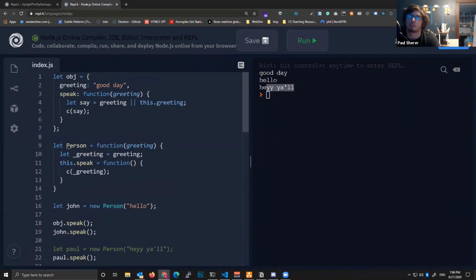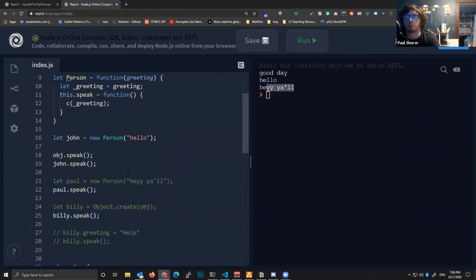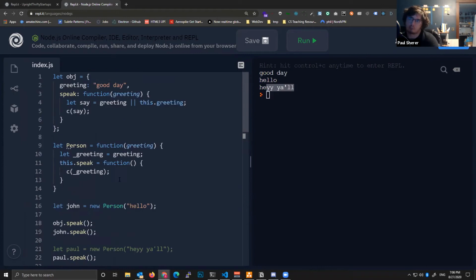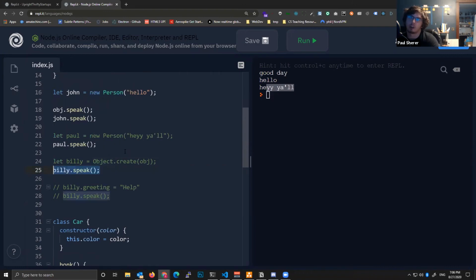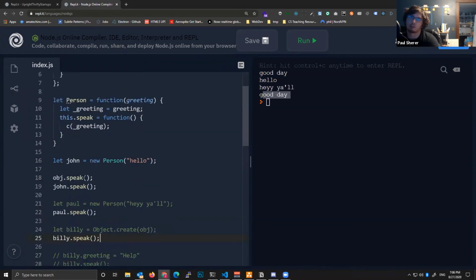With these objects, the way that you can basically copy them, or get a constructor, is Object.create. Object.create takes an object and gives you back a clone of the object that you supplied. So Billy here becomes essentially equivalent to what we have here. And we can call Billy speak, and Billy speak's going to say good day as well, because it's no different than calling this object, other than that those are two separate objects. They're not referring to the same memory location; underneath, they're two completely separate objects.